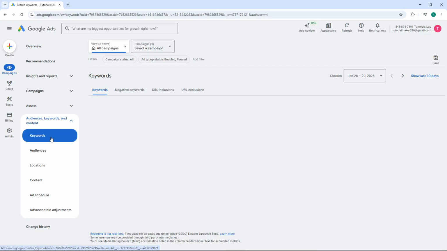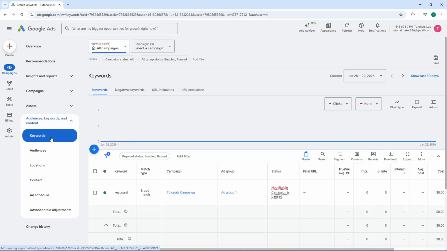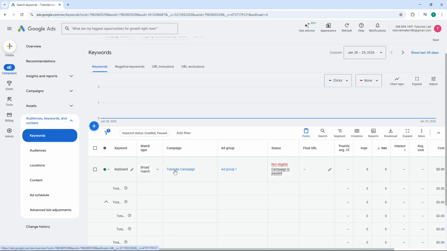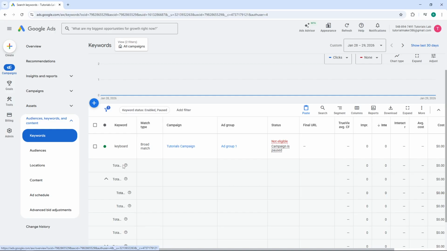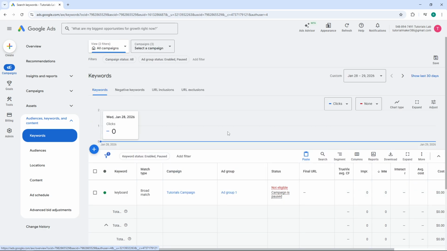This action will direct you to your Keywords Overview page, which displays all the keywords currently being used across your selected campaign. Here you can see important metrics like impressions, clicks, cost per click, and conversion data. It's a comprehensive view that helps you understand how each keyword is performing in real time.